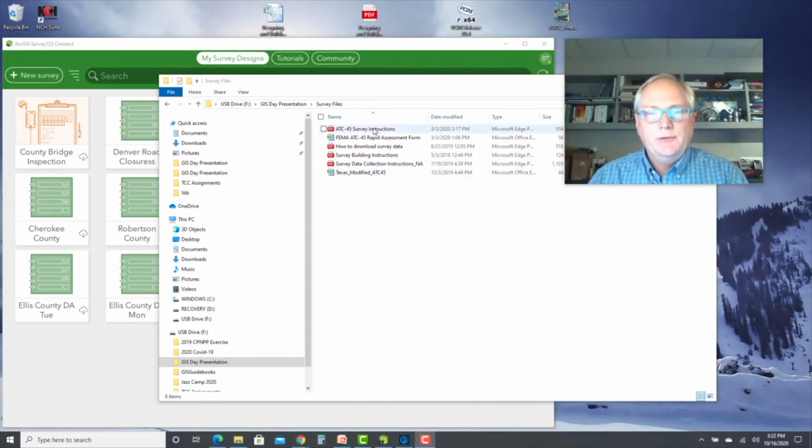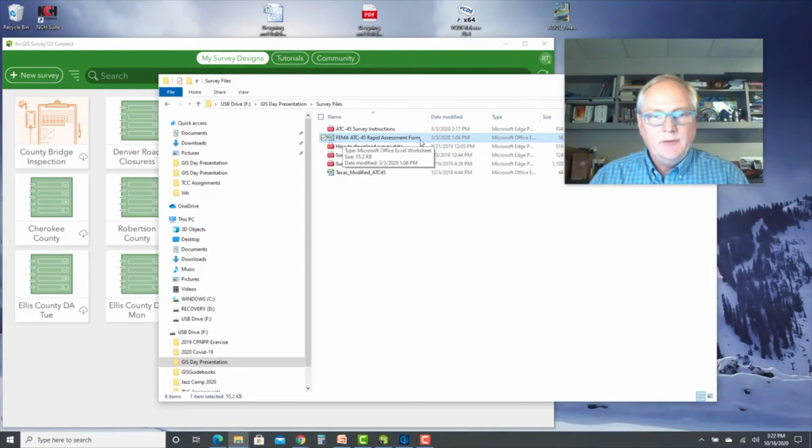You can see here in this list of files, I've got a couple of Excel spreadsheets. This is the FEMA ATC 45 Rapid Assessment Form, exactly the way the FEMA form does it. This is our modified version of that. We've made a few changes for other things we like to collect as long as someone's in the field. And then I have written instructions in a PDF format of how to use this, how to build your own, how to download the data when you're done. So all of that information is packaged together. It's all done pre-event. You wouldn't create this on the fly during a disaster. You want to have this done beforehand.